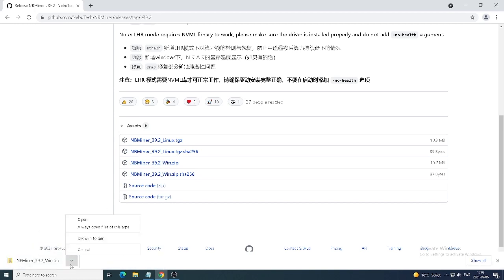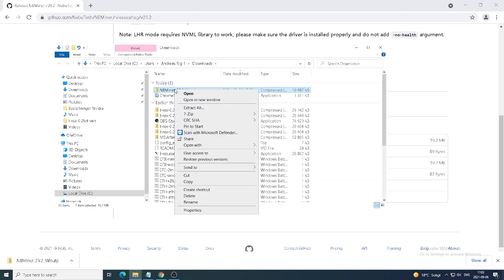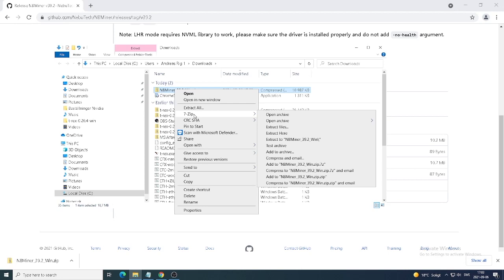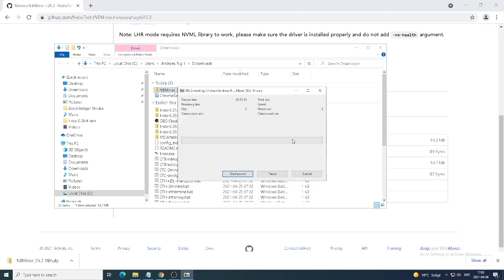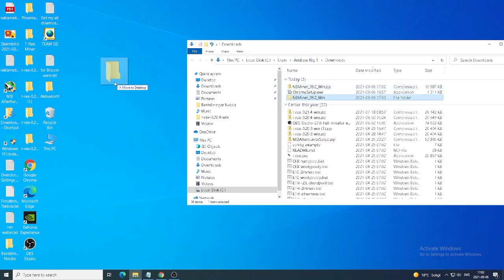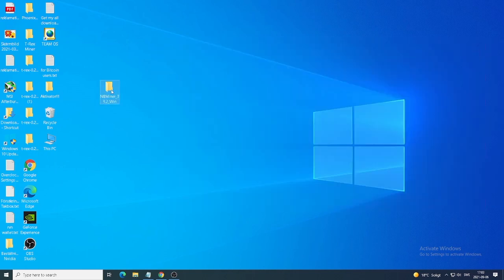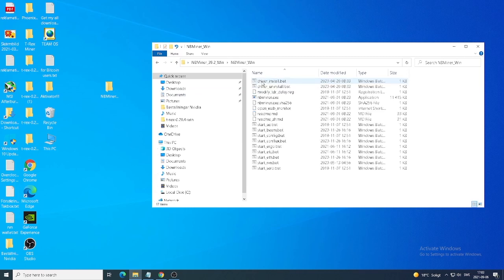After that, we're gonna open this folder, and now we can see that you have NBminer right here, which is a zip file. So we need to right click and unzip this folder. If you don't have any unzipper, just Google 7-zip and install that one. After that, go to 7-zip, go to the right and choose extract to NBminer. Click on that. Now we can drag this to our desktop. Close this window.